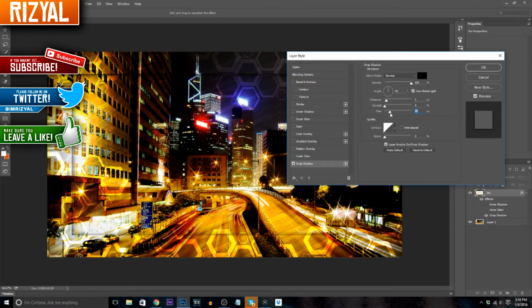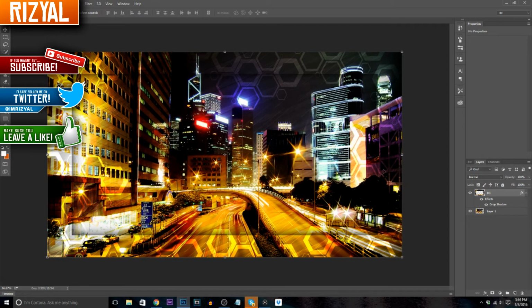So get your drop shadow. Make sure the distance is on 0, spread is on 0, opacity at 100. Just kind of bring up the size, whatever looks good, and it's just going to give it that depth feel. So it gives it a cool feel, and then you can just rasterize this and then merge these together. Okay, so now you have that cool feel. So now we're going to get into our text.